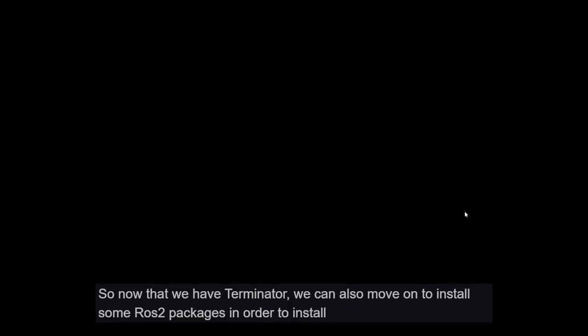So this is just a better management of this terminal. So if you want to install it, you simply need to use sudo apt-get install Terminator. So in my case, I already have this one, so I already have the newest version. And so actually, whenever I open a new terminal, automatically I have Terminator. Perfect. So now that we have Terminator, we can also move on to install some ROS2 packages.